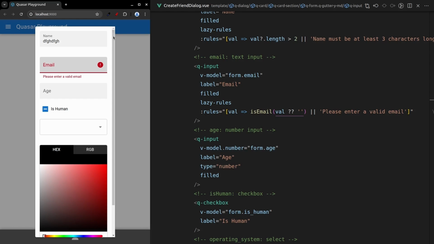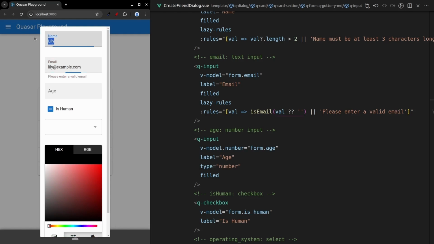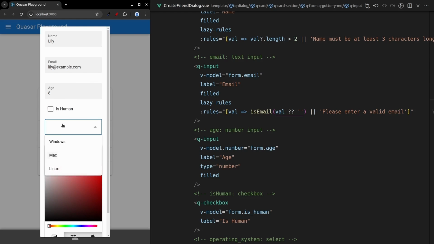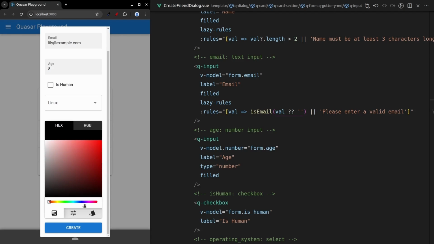Now, let's finish up by putting one in just to check that we can put in correct data and create something. Lily, which is my bigger chihuahua, Lily at example.com. She's really tall. You should see her. Most people don't even think she's a chihuahua. And I think she's 8 or 9 years old. She's not a human. And she tells me that she likes using Linux. So we'll select Linux there.